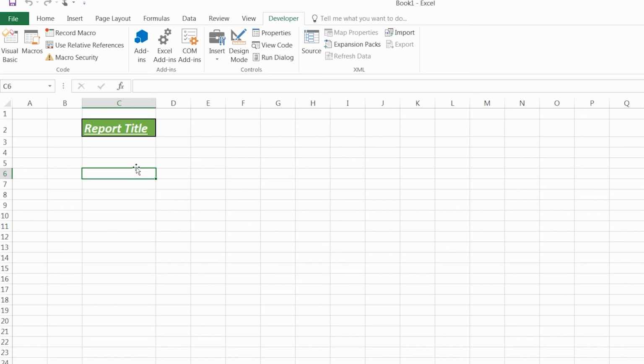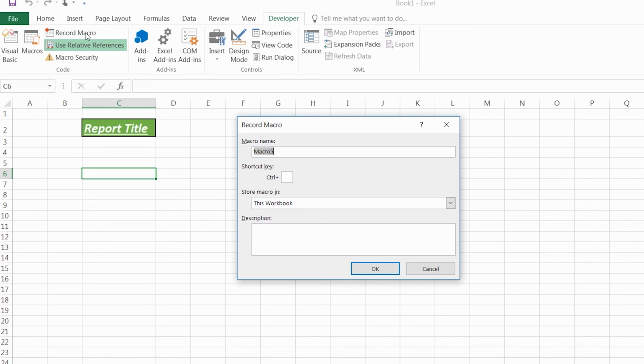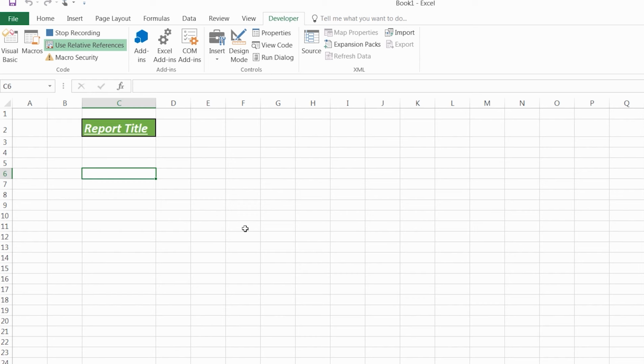Okay, so I've selected cell C6, I'm turning on my Use Relative Reference button, and I'm going to click on Record Macro. And we're just going to make a really silly example here. We're going to say these are expense titles. Remember, no spaces, has to start with a letter. I'm going to skip the shortcut key. I'm going to store it in the workbook, and I'm going to click OK. And we'll say maybe this is payroll.